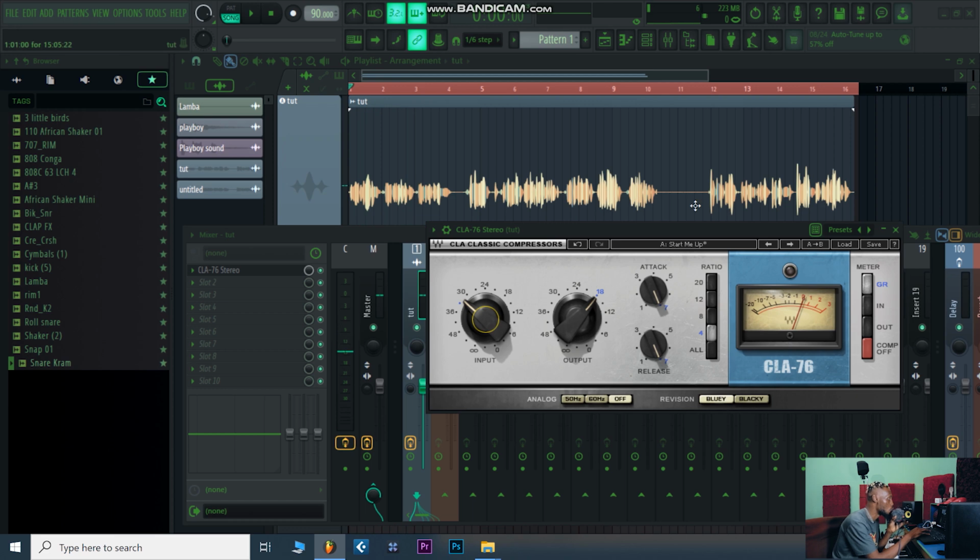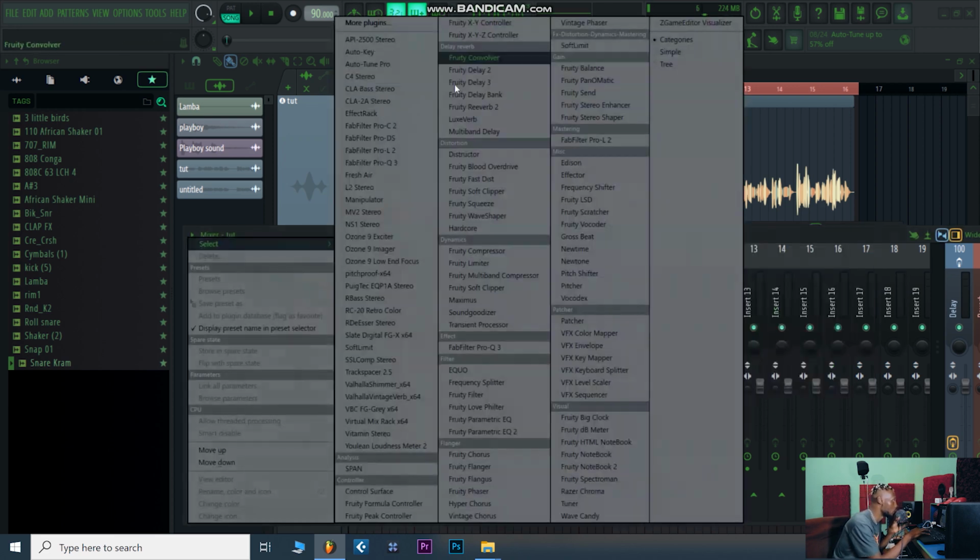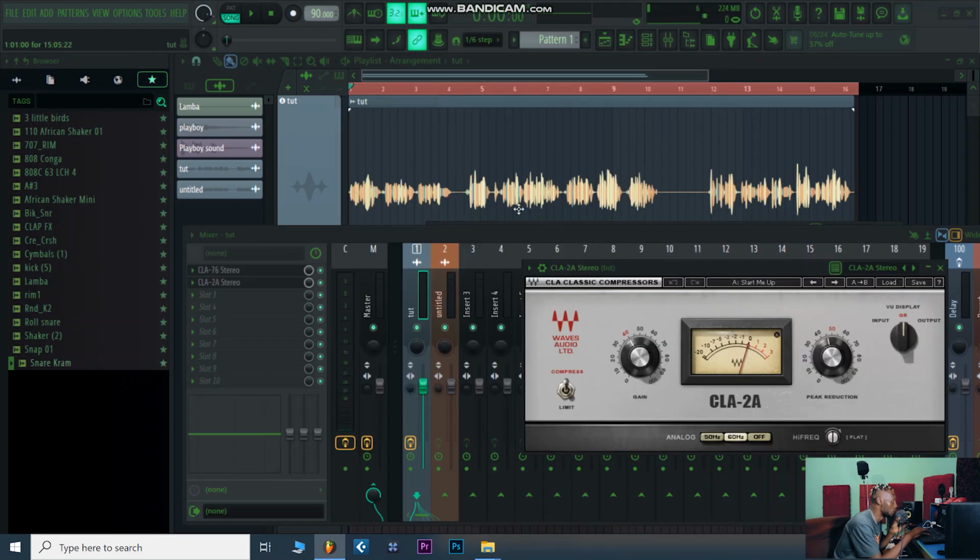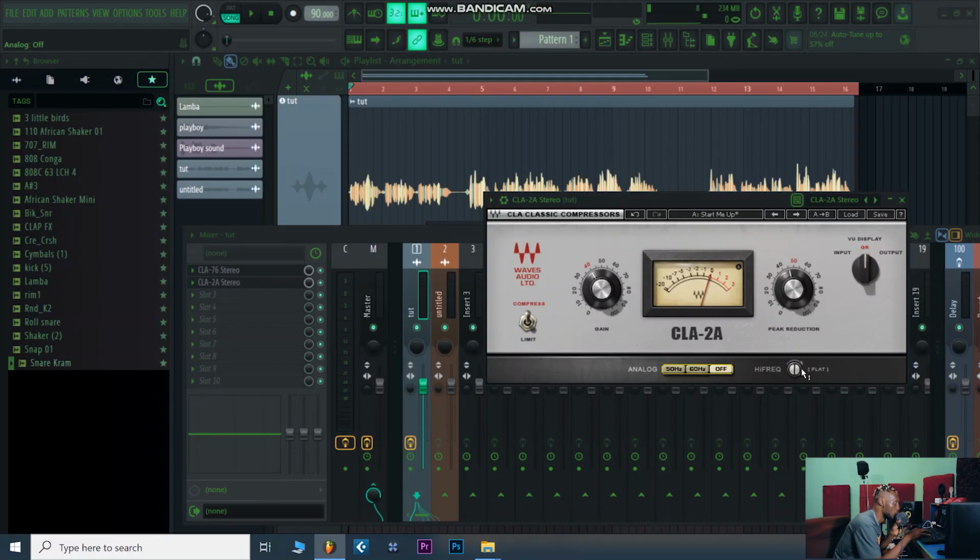So around there I'm good, you get. Then the next thing I'll have to do is bring in my CLA 2A, which is more like a gentle compressor that compresses everything evenly, you get. So I'll turn off the analog, which I don't need. Then I'll also flatten the frequency response, so it listens to the full frequency of the song, not getting triggered by a certain frequency, you get.